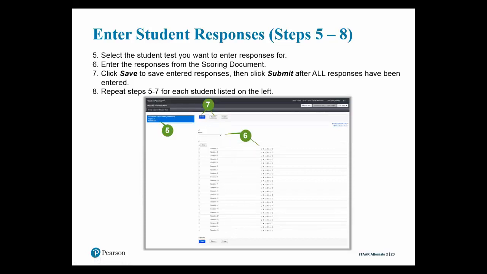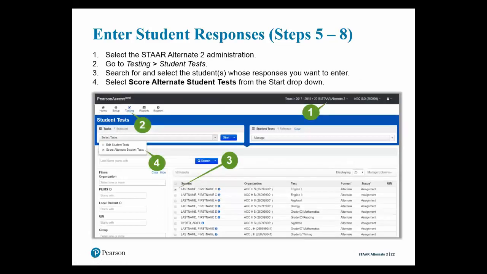And if you had selected additional student tests on the previous screen, they would be listed here, and you'll be able to go down the list to enter those student responses for each of those student tests. Okay, so again, just briefly here, going through those steps of entering student responses. And again, I want to remind you that you do not have to create STAAR Alternate 2 test sessions.